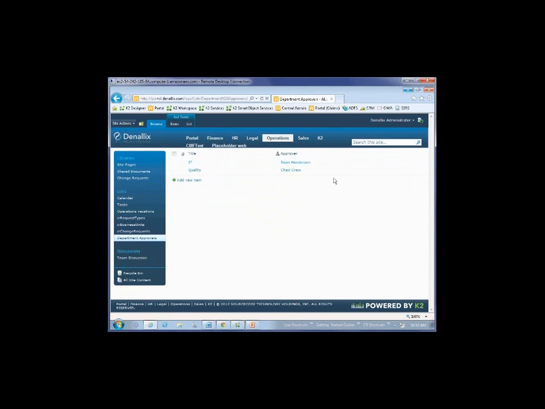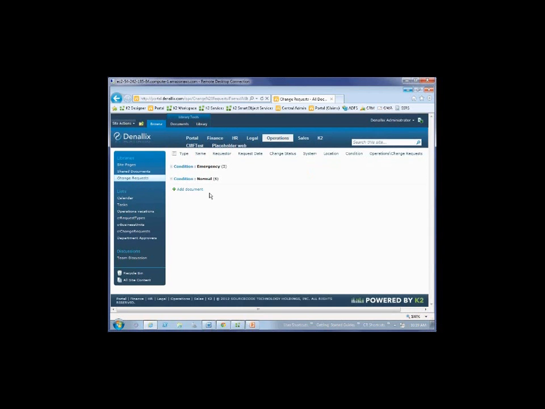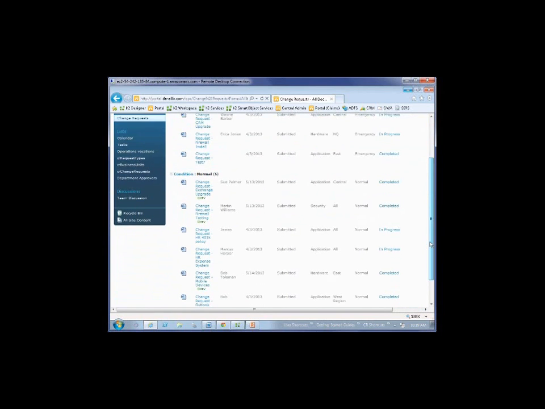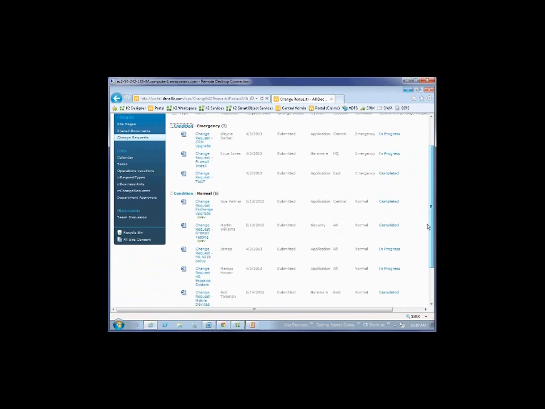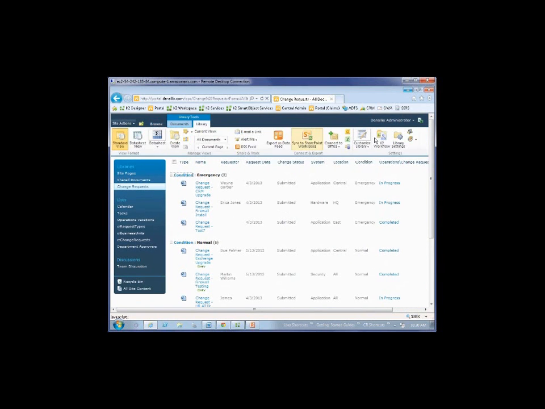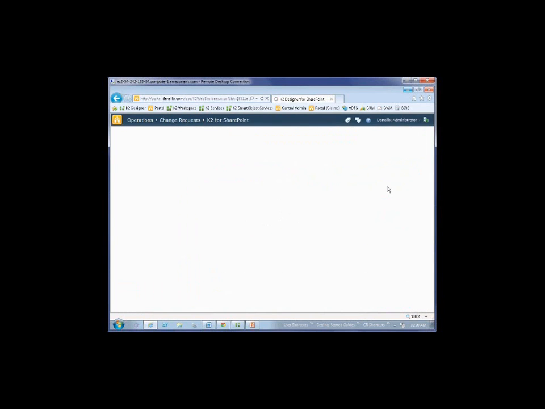So to get started, I'm going to quickly pop into my change request library, my document library. You can see I've got a number of change requests, either in progress or already completed, and they're filtered by normal or emergency type of processes. So I'm going to go into my library settings and into my K2 workflow. And here I'm actually going to see the design experience.